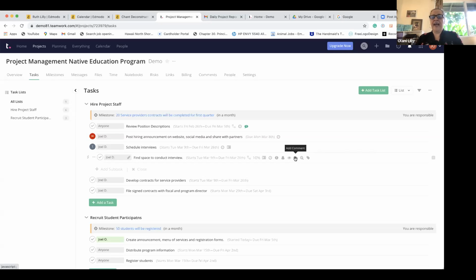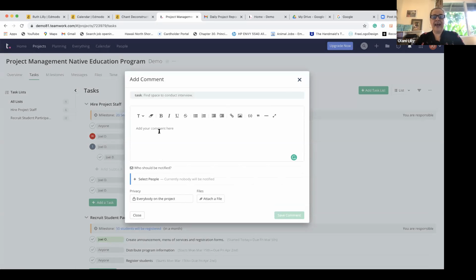So not only can I add a comment around the big work of the project, but if I am working on this task with the office manager, who I need to reserve rooms for, I can go ahead and add a comment and send that comment to that particular person.